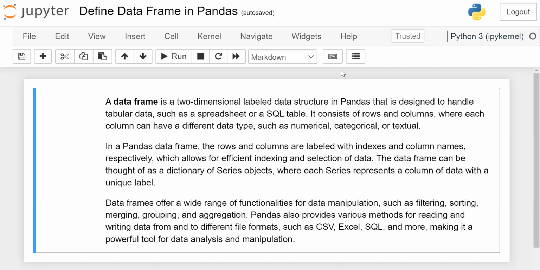In a Pandas data frame, the rows and columns are labeled with indices and column names, respectively, which allows for efficient indexing and selection of data. The data frame can be thought of as a dictionary of series objects, where each series represents a column of data with a unique label.